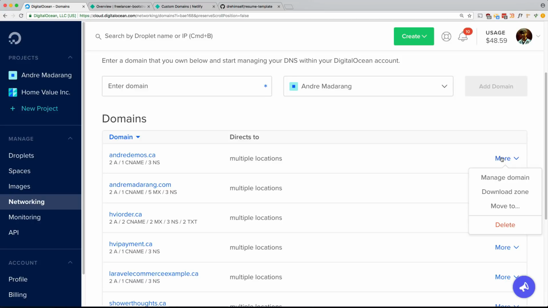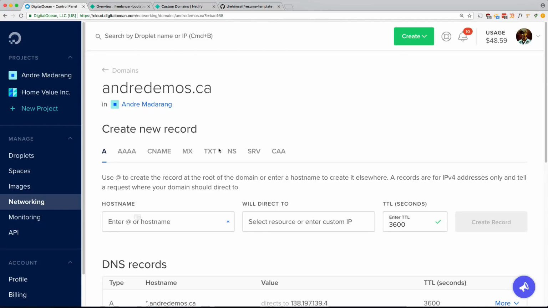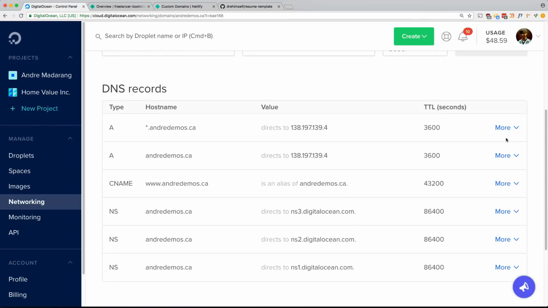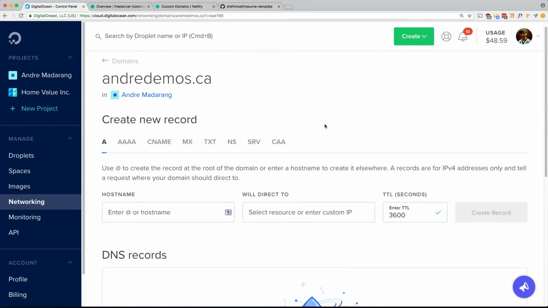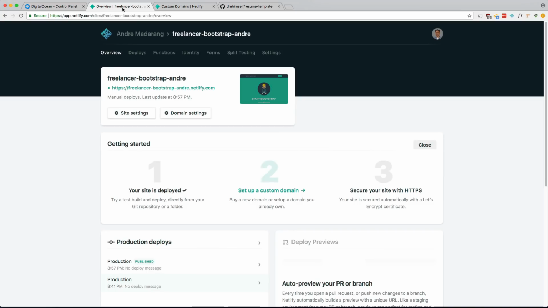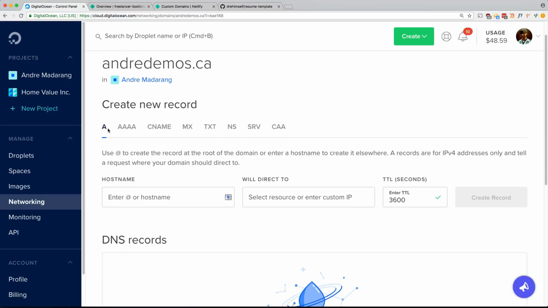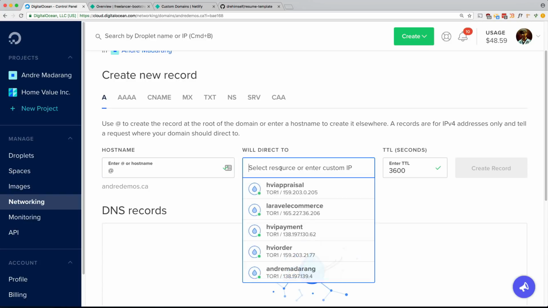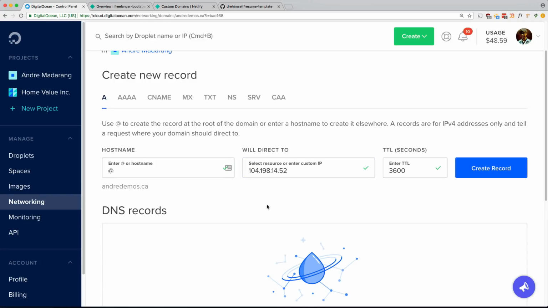So let me just go into it, manage the domain. You just click on it actually. And it already has this set up. So I'm just going to delete this and we'll start from scratch. Okay, so I deleted all the existing DNS records. Okay, so what does it say? It says create an A record pointing to this IP. Okay, let's go ahead and do that. So for an A record, we can just do @ and then this IP.